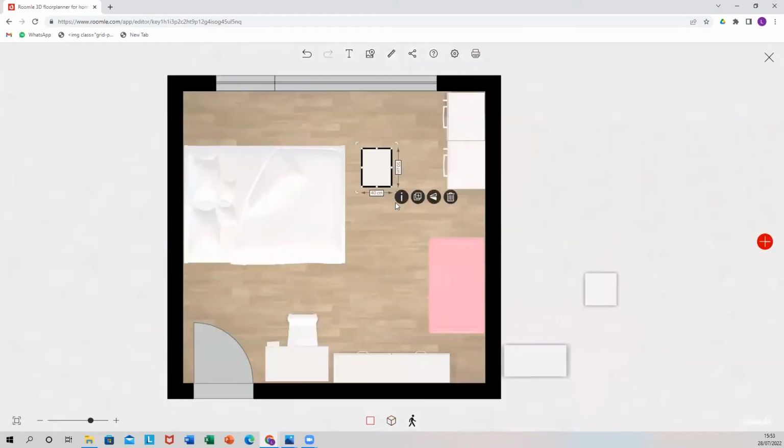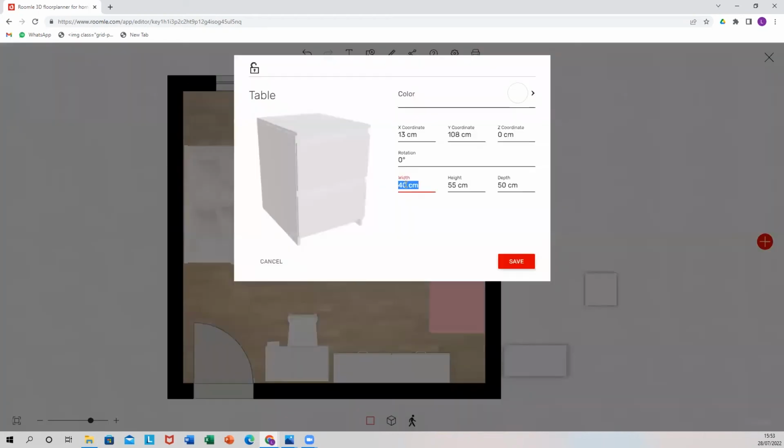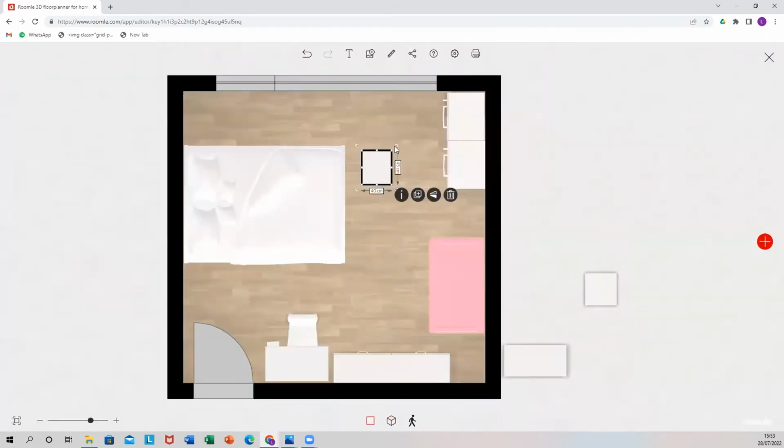So 40 centimetres, let's say, I think we did 40 centimetres wide by 45 centimetres deep. That should be fine for a bedside table. So let's put that one there. And then remember, we can copy that here. So we can click the copy tool and just drag that either side of the bed. So there we go. It's starting to take shape.